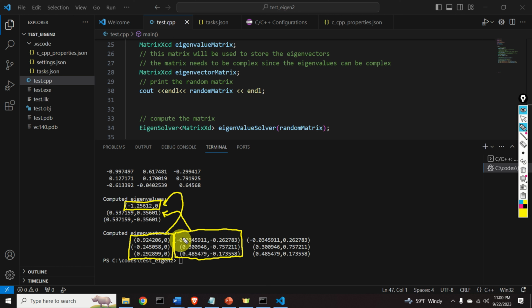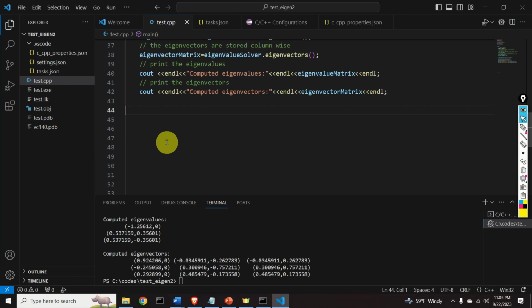Now, again, we can observe that eigenvectors are also complex numbers. That is, the entries of the eigenvectors are complex numbers. A large number of researchers and engineers, including myself, don't like to work with complex matrices. And consequently, it's a very good idea to learn how to extract real and imaginary parts of a complex matrix. Let's see how to do that in Eigen C++.